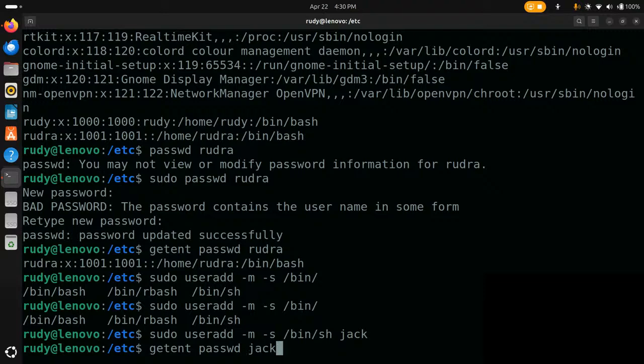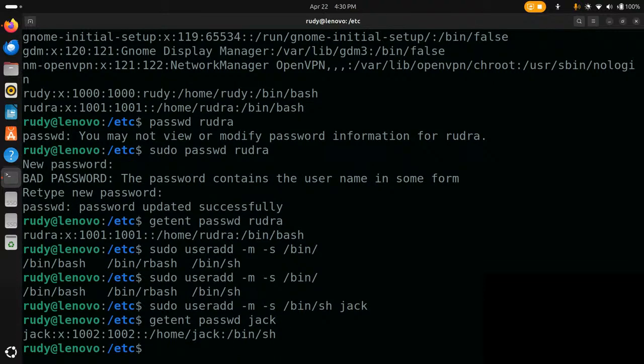Now click enter. You can see that since we used the sh terminal for Jack, Jack is using /bin/sh, which is another terminal available for Linux. Now, I won't be setting any password for it.